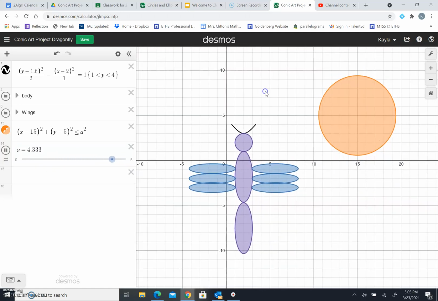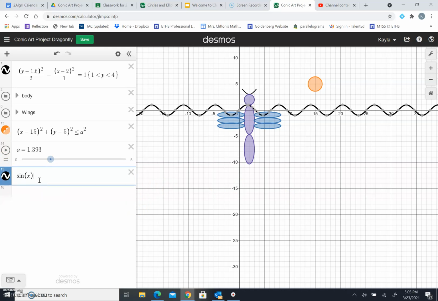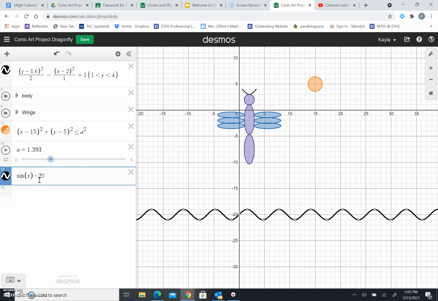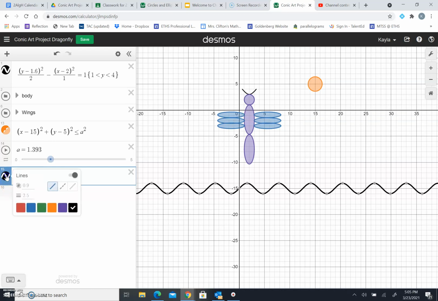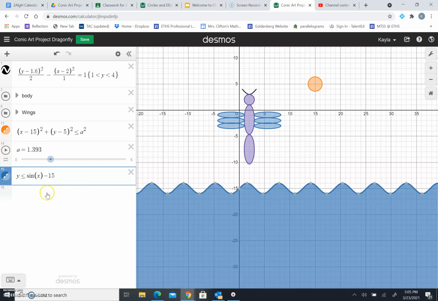So those are a couple different movement ideas. Some students in years past who prefer having water motion, I'm going to make a wave at like 15. I'm going to do sine of x, and I'm going to make it minus 20. I'm going to shift it down, or maybe 15. I'm going to make it blue, and I'm going to say y equals all this, and I'm going to make it less than or equal to, shade it, right?